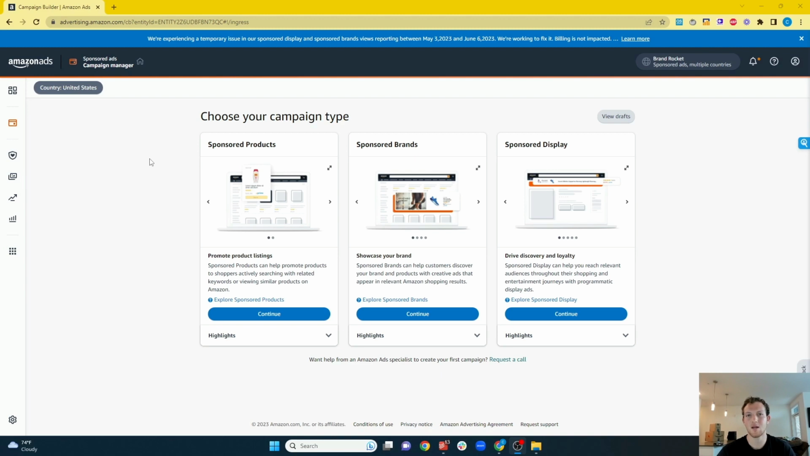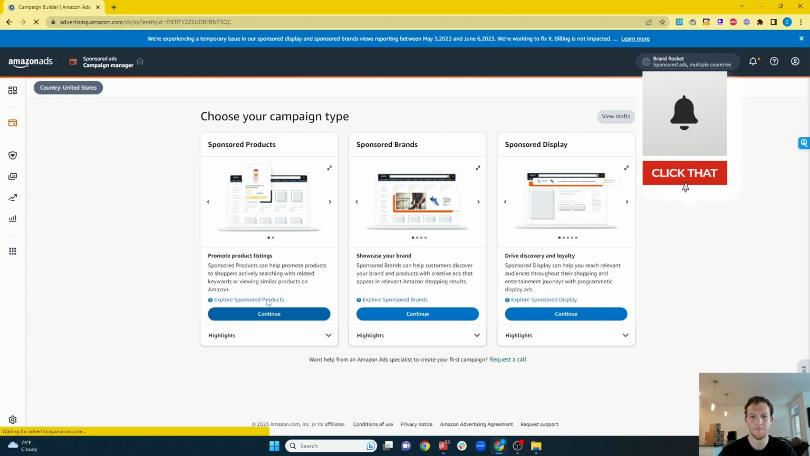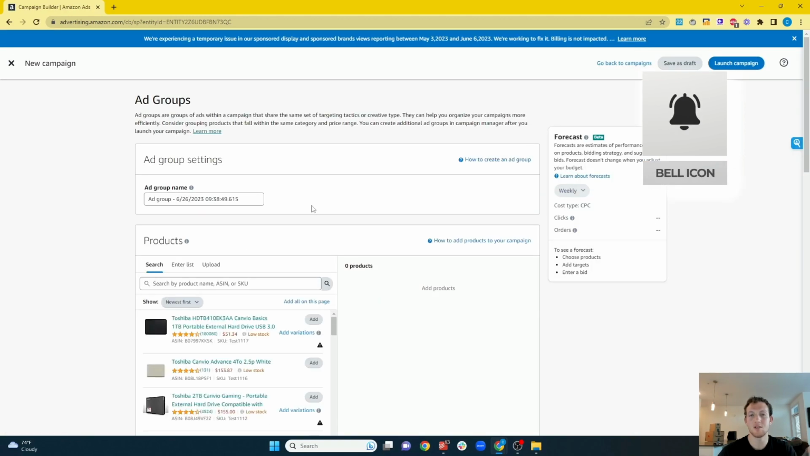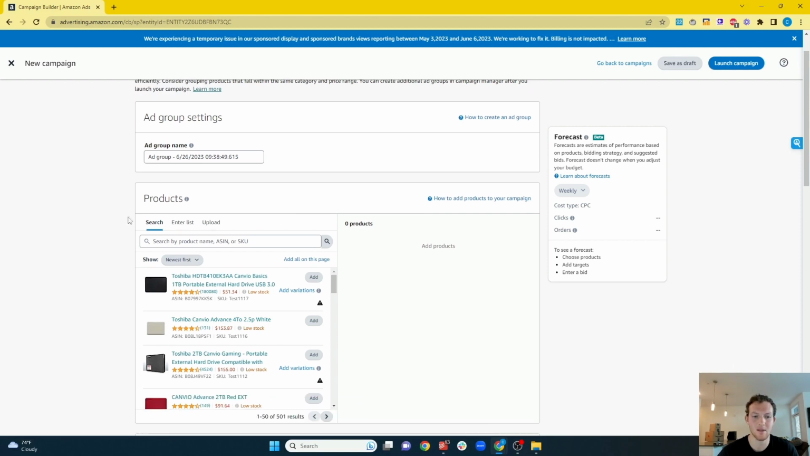Within your Amazon account, you're going to go on the left-hand side of the screen, choose advertising, and then choose campaign manager. That is going to take you to this screen. Once you're here, you're going to choose sponsored products. This is where we actually set up the campaign and choose the rules that we want it to follow. For ad group name, you can make it whatever you want. I usually just make it catch-all auto campaign, something like that.